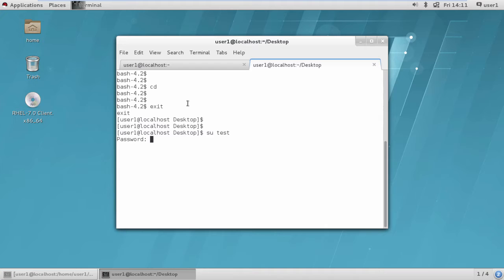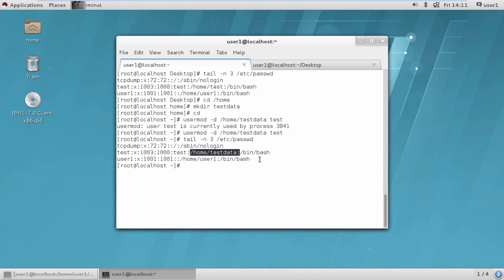Just check login and logout. Then we are able to. Okay, so we need to reboot the machine once. So automatically the home directory will move to testdata. Here also we will get it, but the shell will also be changed.